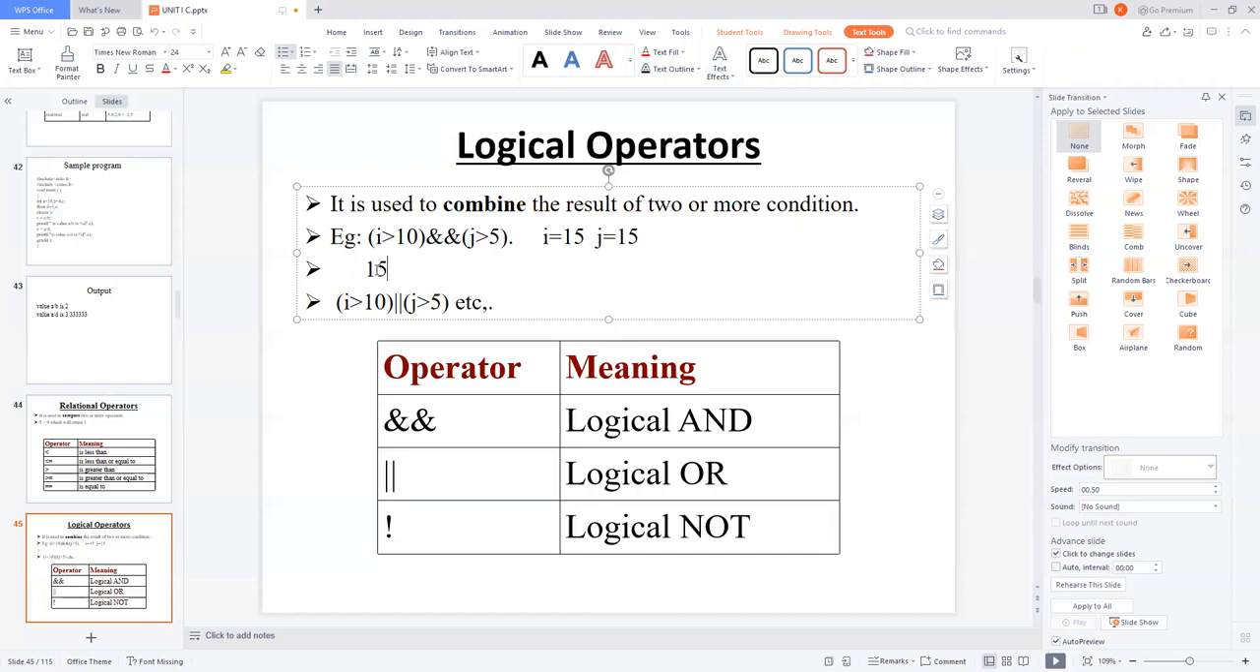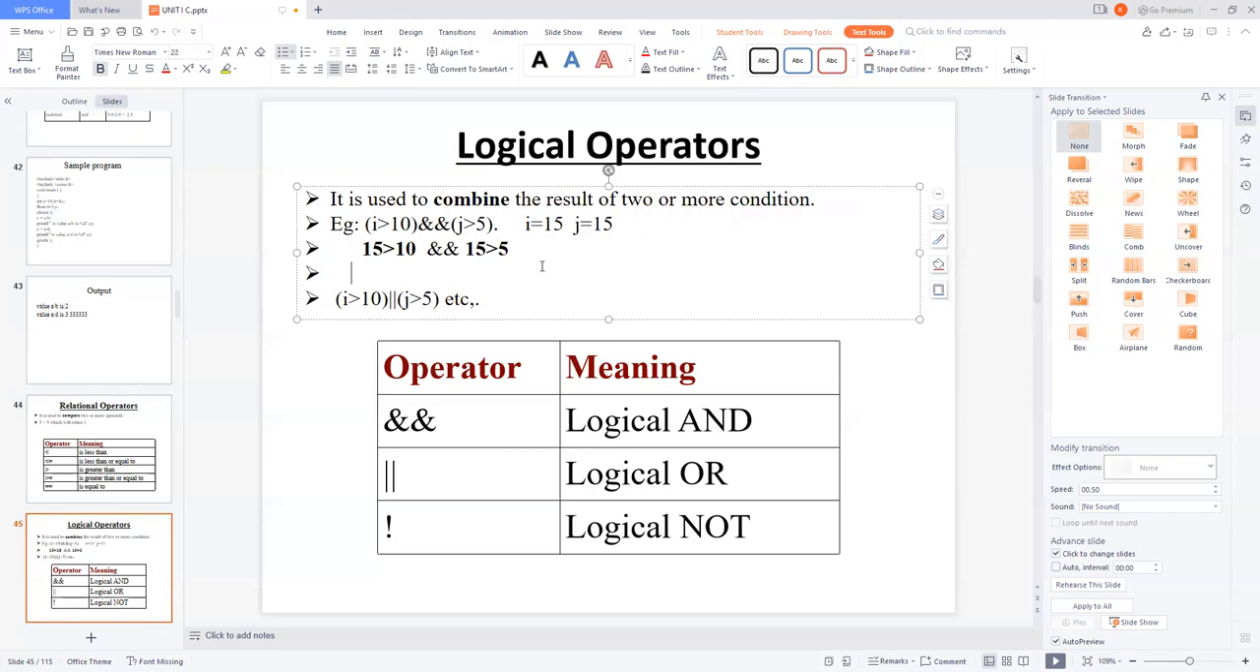I value is 15, 50 is greater than 10, and another condition, j greater than 5, 15 is greater than 5. So logical operators are mainly used to combine the result of two or more conditions. Here this is one condition, and this is another condition. 15 greater than 10, this condition is true, and 15 greater than 5, this condition is also true.